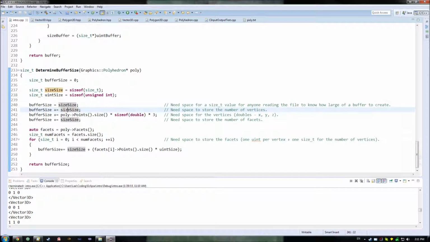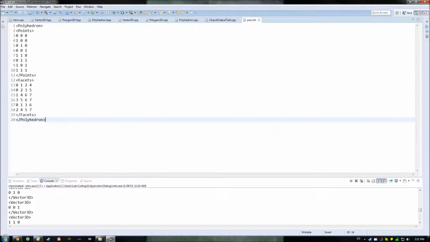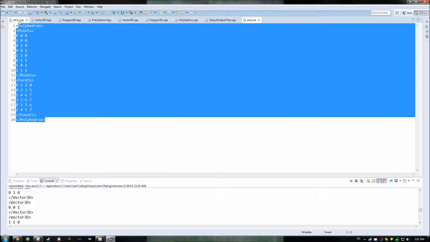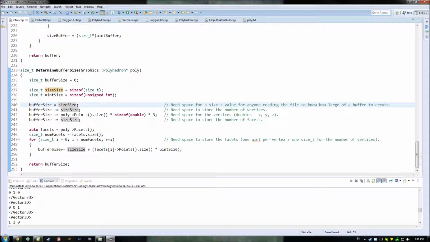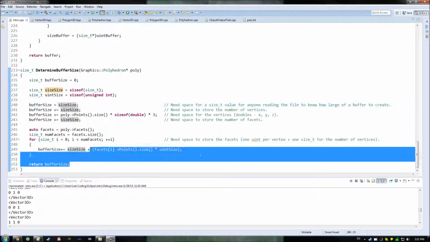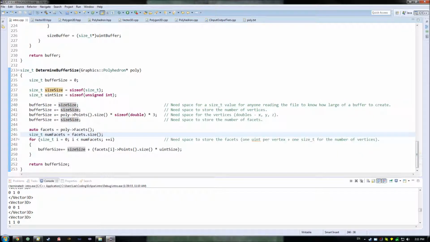Realistically, in case we want to store multiple polyhedrons, we'd also have to store the number of polyhedrons within that file. And then for each of those polyhedrons, we'd have to store basically this set of data, which is the number of vertices, because we need an integer for that, or more accurately, we need a size_t for that. Then we need 3 doubles for each of the vertices for its x, y, and z values. Then we need another size_t in order to store the number of facets.